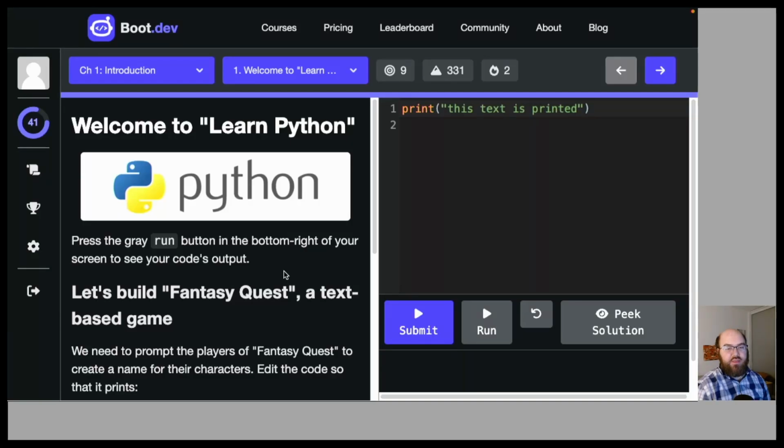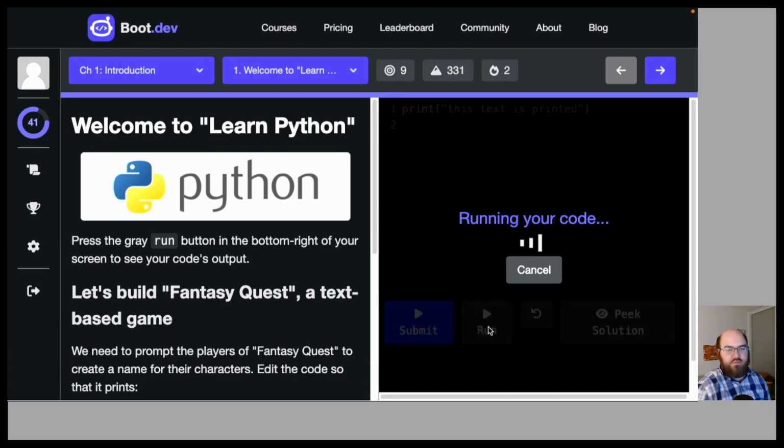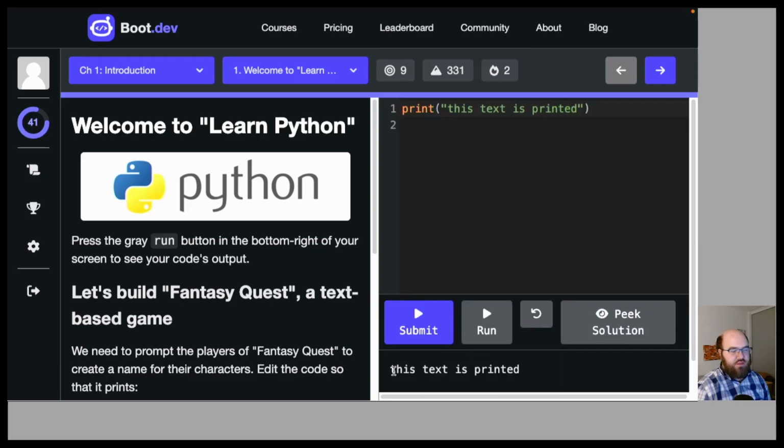Welcome to Learn Python. The instruction says press the gray Run button in the bottom right of your screen to see the code's output. Let's do that. This text is printed.